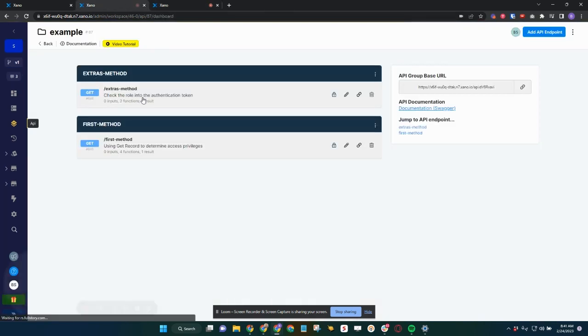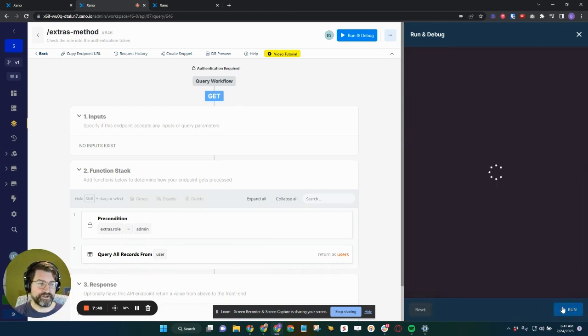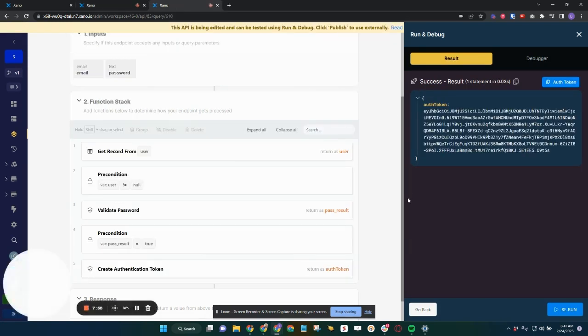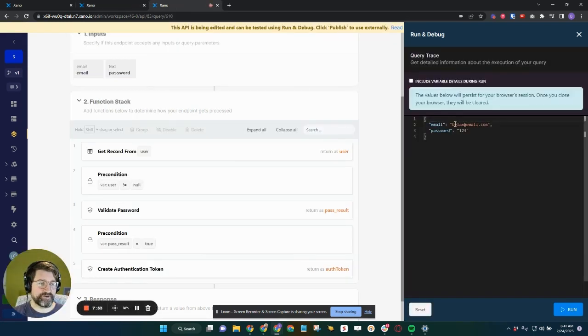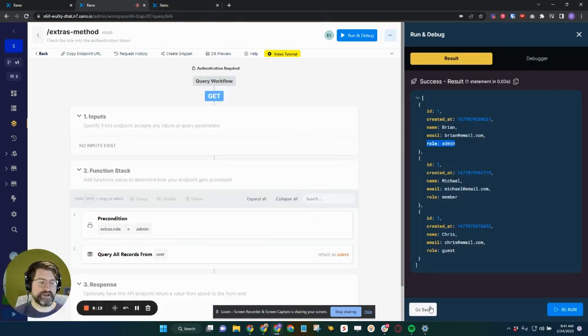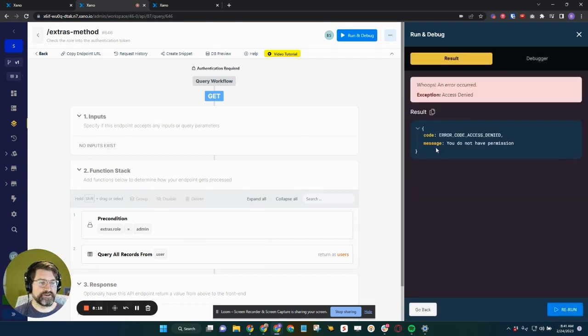And now I'm going to come back to my extras method, run and debug. But instead of selecting one of these fake tokens here, I'm going to provide my logged in user's token there and run it. And we'll see that it works. I'm recognized as an administrator. If I were to pick another user, say if I was to pick Chris, who's a guest, and grab this authorized token and bring it over to my extras method, put it into the auth token under run and debug and run it, now I would get that expected access denied message.